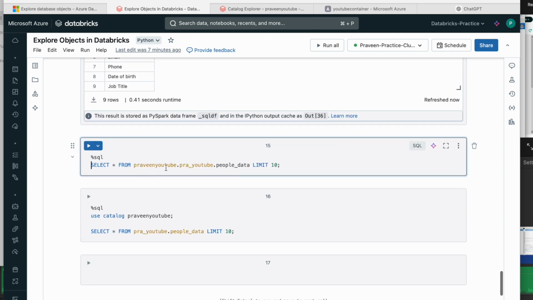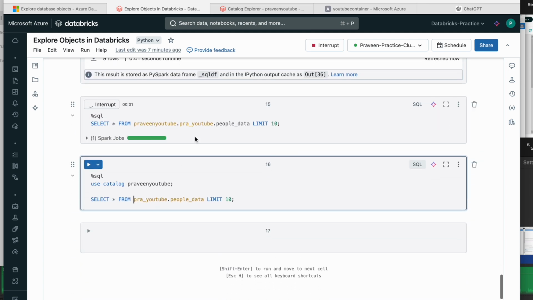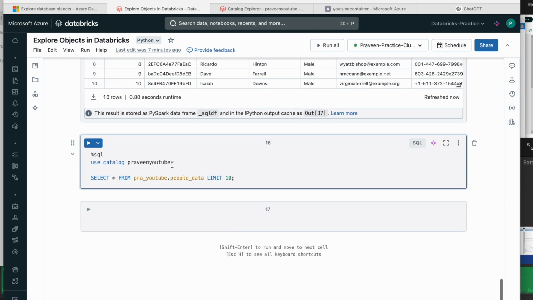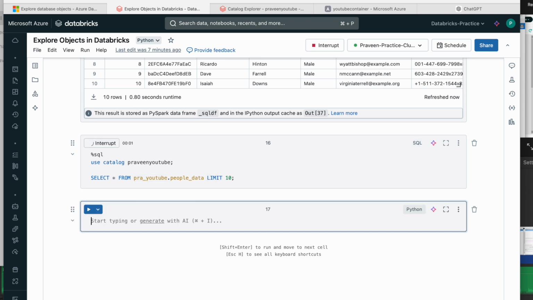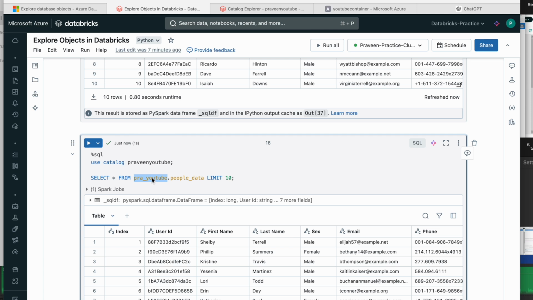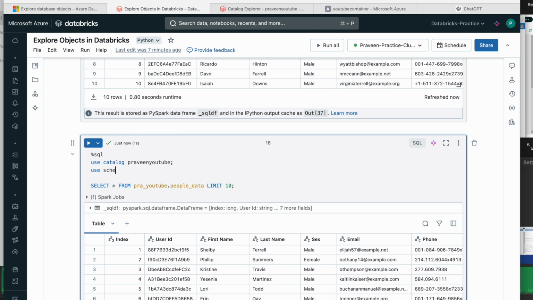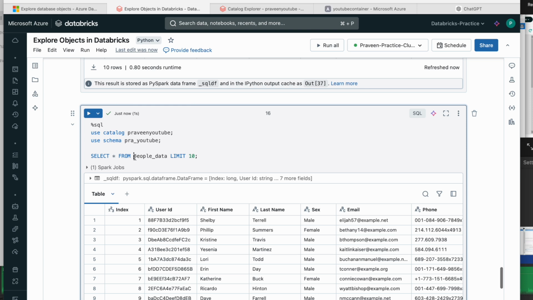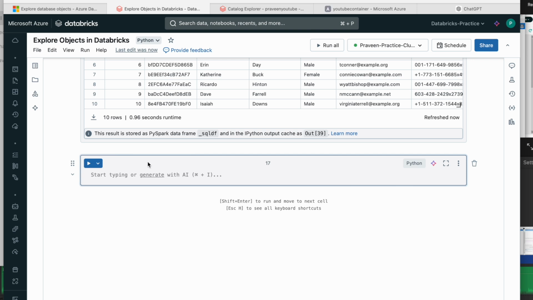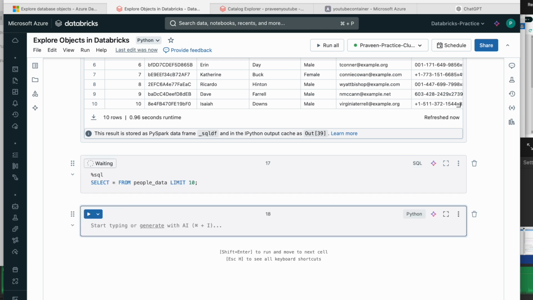And this is just a simple select statement. As I was discussing before, if you use the catalog once, you don't have to use the catalog name every time. We can use the same with the schema also. In the next continuation notebook, I can directly use just the table name, because I have used the catalog and used the schema on top.